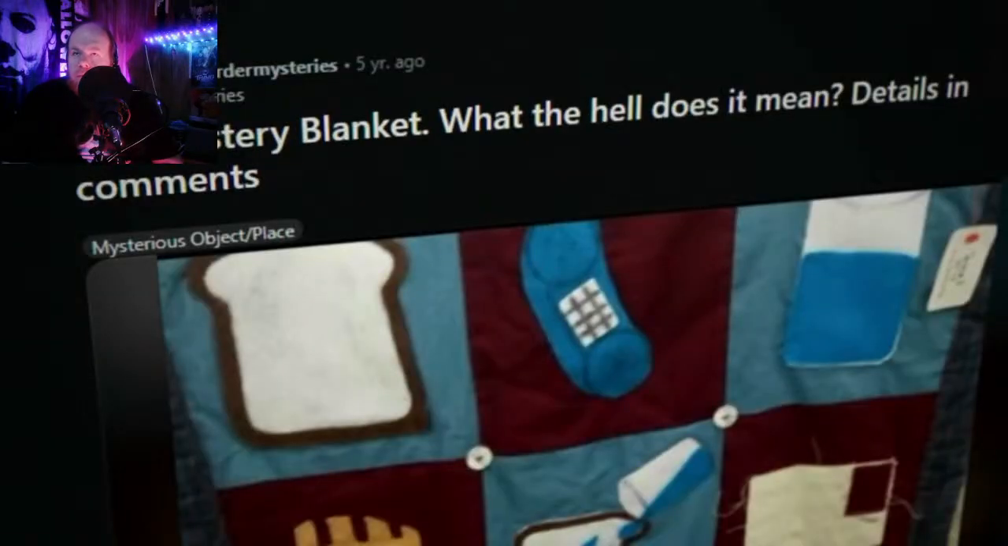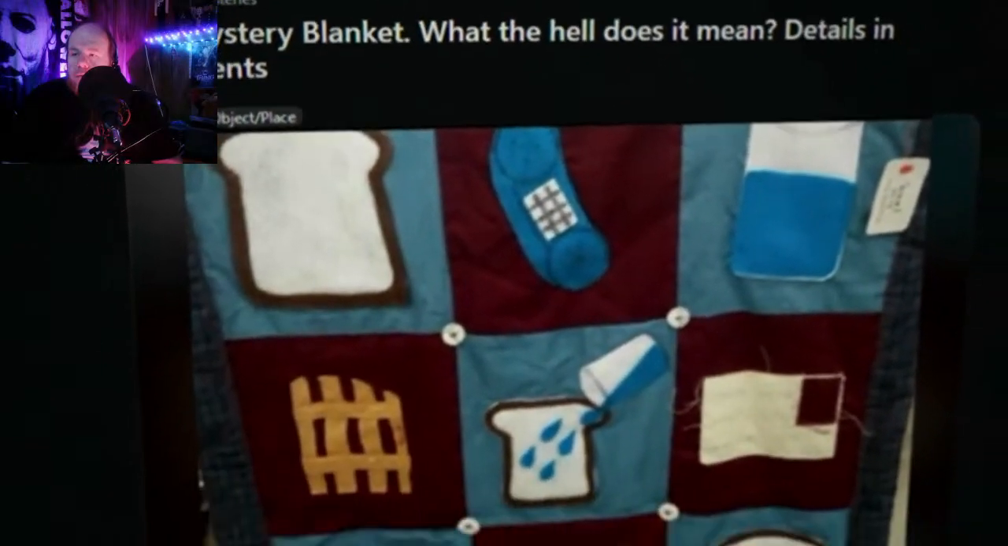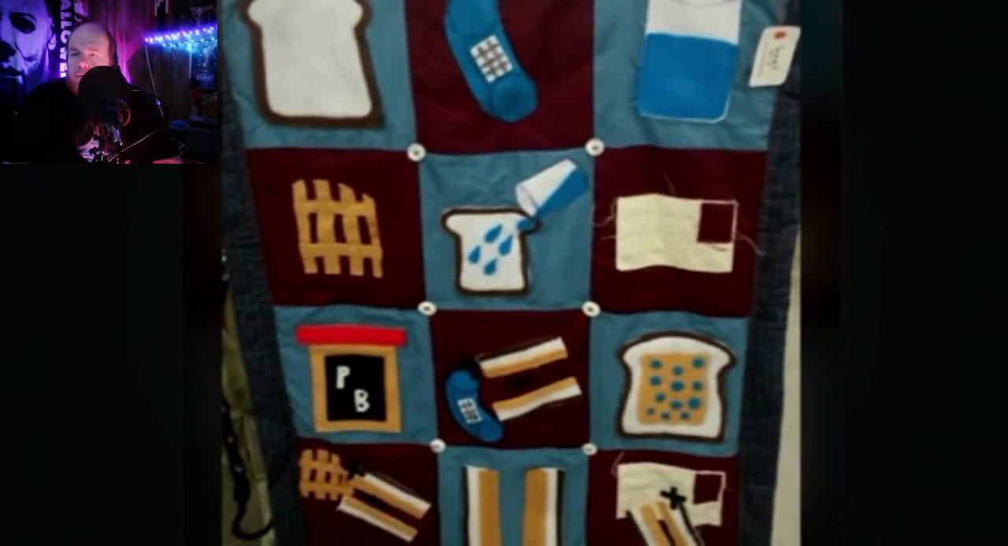Next up is such a strange case, the mystery blanket. What the hell? A Reddit user posted this strange blanket with a pattern that makes absolutely no sense. It supposedly tells some kind of story or is supposed to be some sort of teaching tool, but the entire internet and myself are dumbfounded. What kind of story would need to involve a phone, bread, peanut butter, and water?